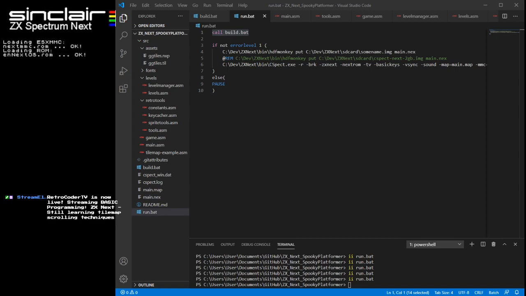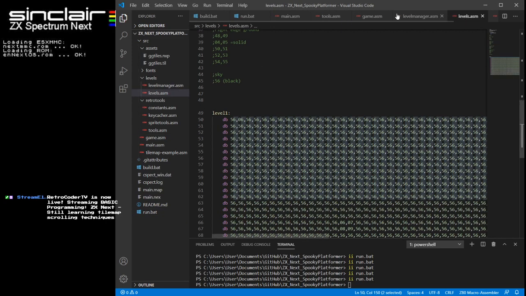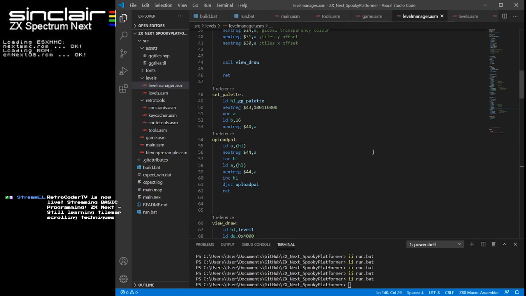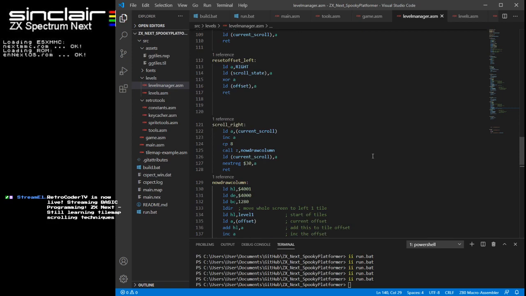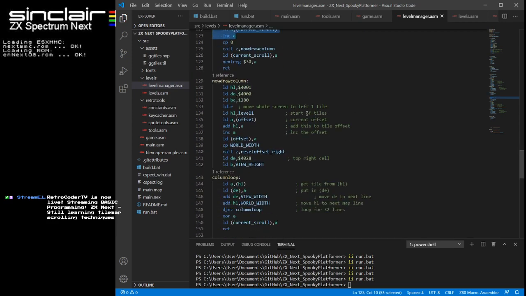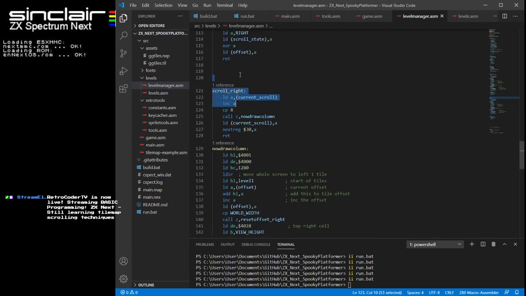Yeah, so as you might have seen yesterday, we got it scrolling to the right using Emuk's technique. Where is it? There it is. Scroll right. This is the one that's working. And I've studied it as best I can.